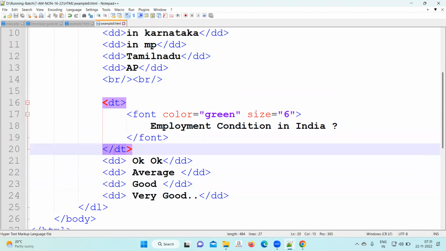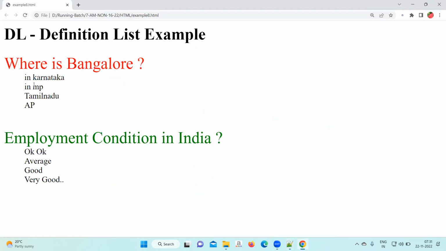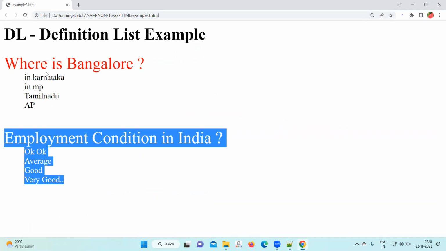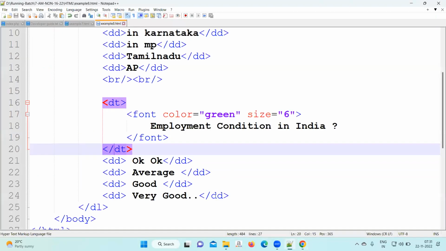Okay, check now. Your page should look like this. Again, the content is displayed. So this is called DL and DT as well as DD. Hope it is working for all. You can reply in chat.